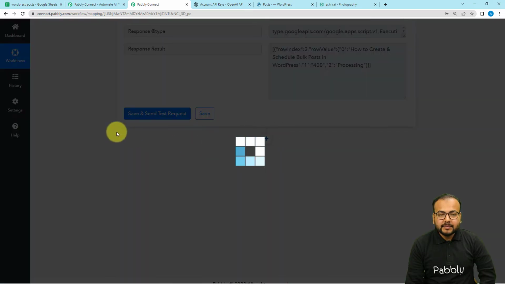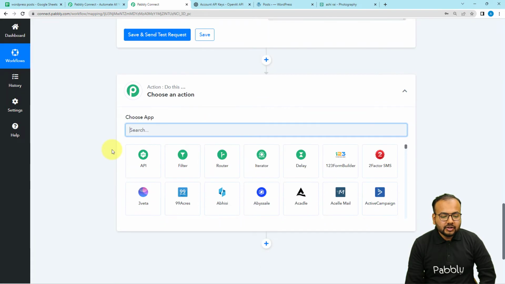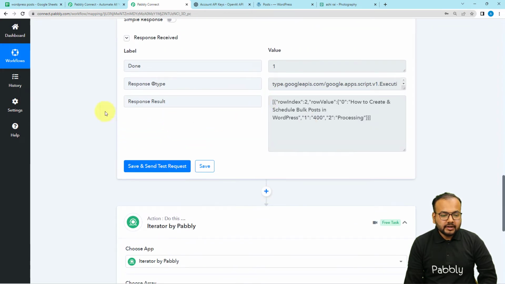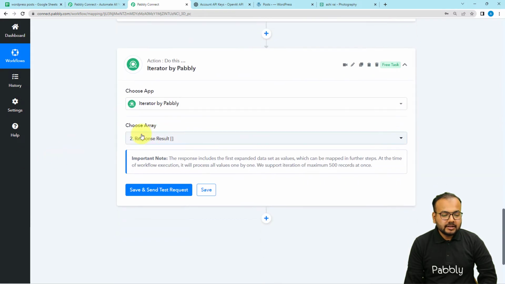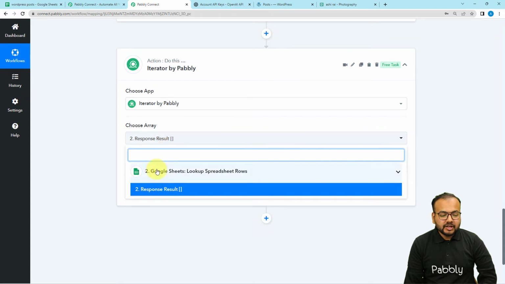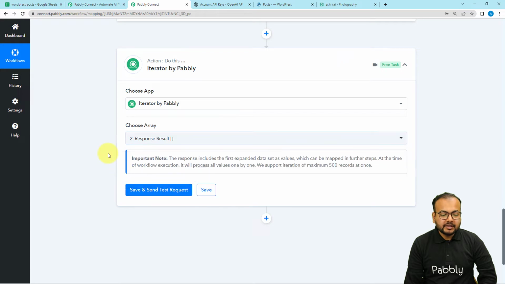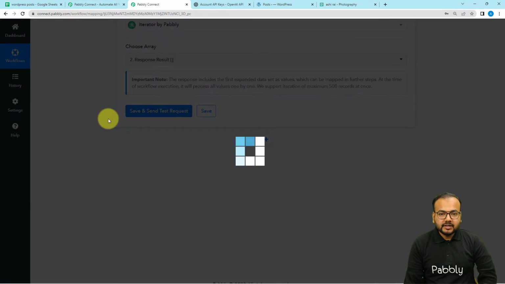Now click here on this plus icon and use a feature of Pabbly Connect which is called Iterator. And when you select Iterator, it will ask to choose the array that you want to iterate. So Iterator works on array of data. So we got the array of data here. So I'm going to map this response result label here in this choose array field. So just click here, and the previous step will appear here in the drop down, and it will show you this response result array. Just select it. Okay, then click on save and send test request.